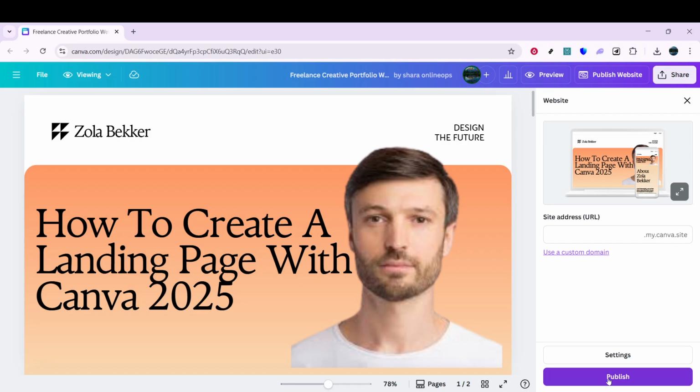To share your landing page, click View Website and copy the URL. You can paste it into emails, social media, or your profile bio. And remember, you can always return to Canva to edit and republish as your content evolves.